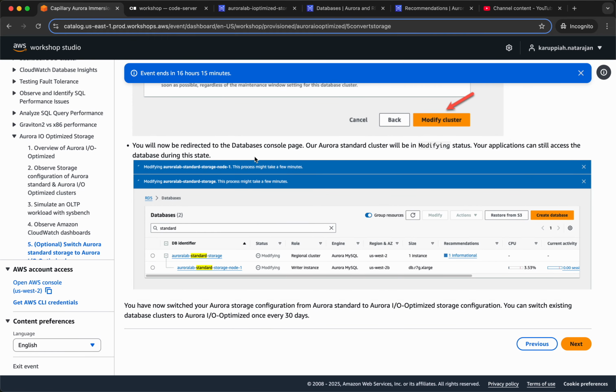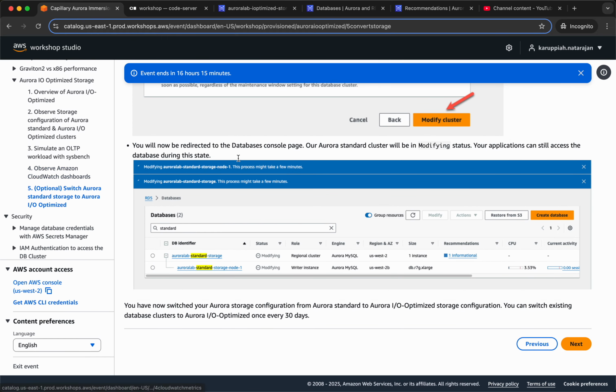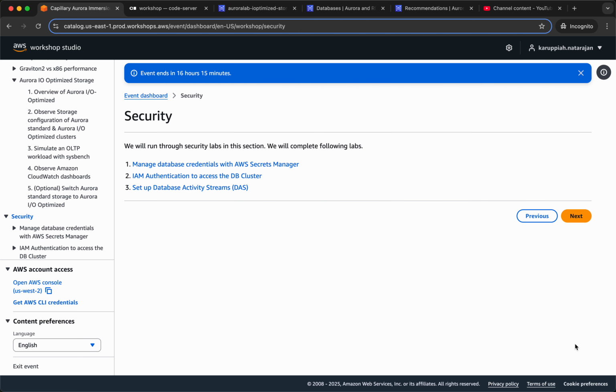You'll now be redirected to the database console page. Our Aurora standard cluster will be in modifying status. Your application can still access the database during this state. You have now switched your Aurora storage configuration from Aurora standard to Aurora IO optimized storage configuration. You can switch existing database clusters to Aurora IO optimized once every 30 days.